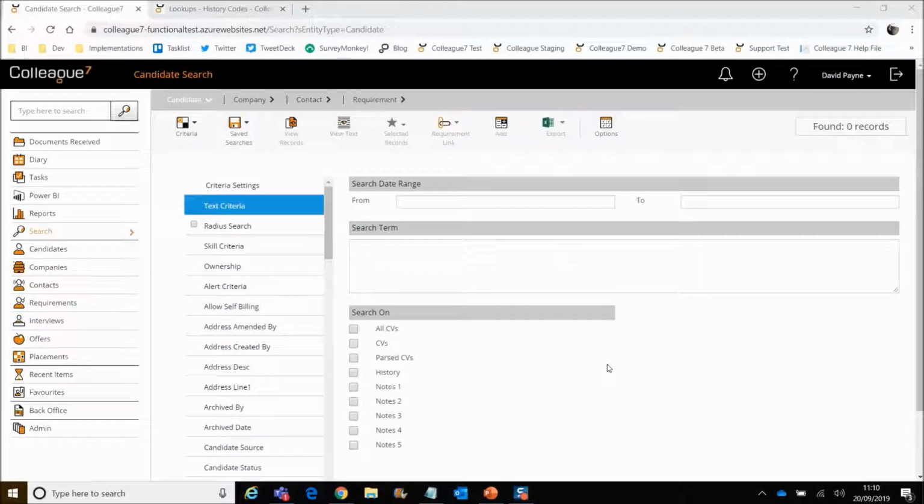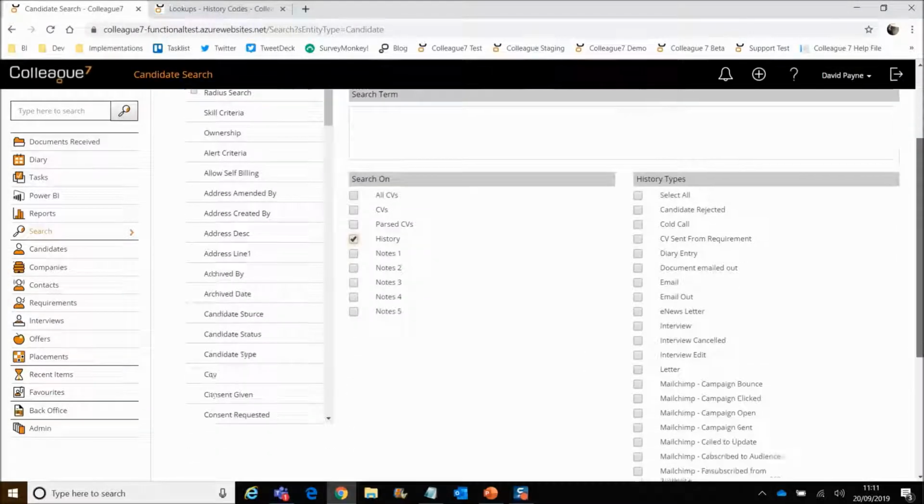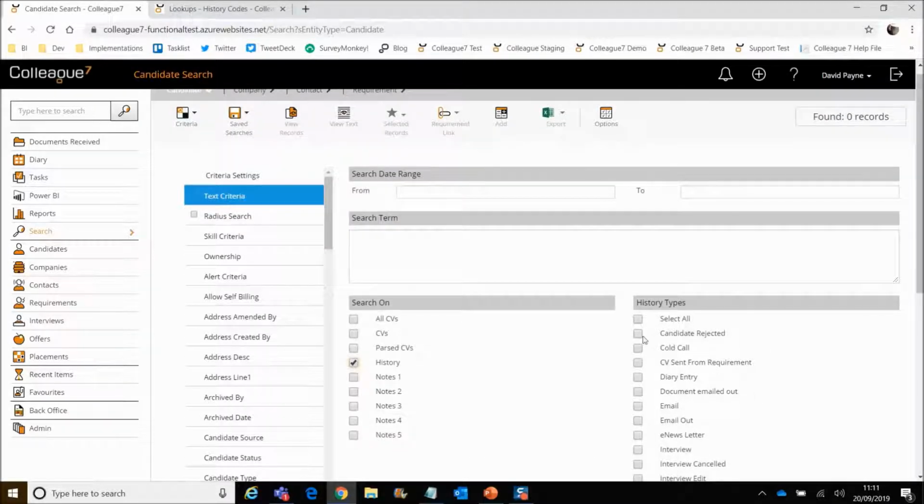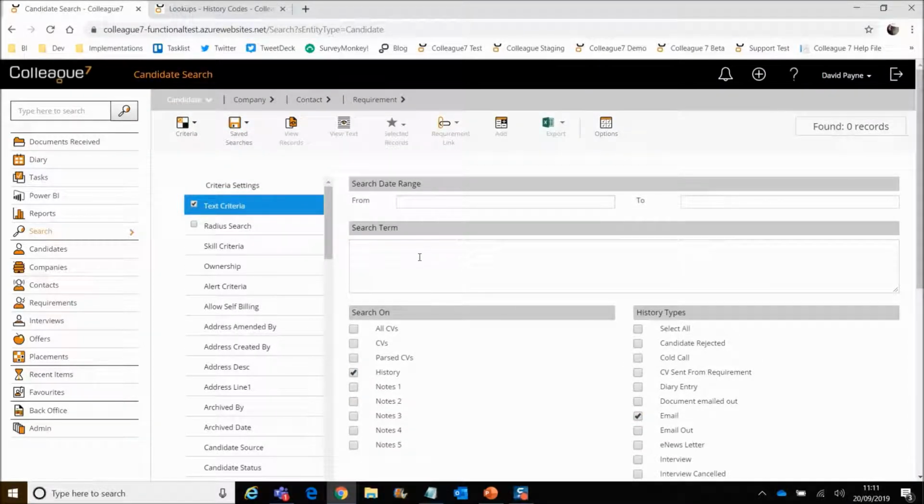The next point to go through is the update that's been made in relation to history searching from within the search area. So previously, when doing a history search, the example being a candidate history search, selection of text criteria, when you select history here, you're given a list of different history codes that you can search against based on what you've selected to be searchable. For example, if I just select email here, what you previously would have had to do is enter a search term in order for that search to be activated. You needed to be looking for a specific text within the history record of an email history type for it to be found. What we've now done is have it so that all you have to do is specify the date range so that it does that search.